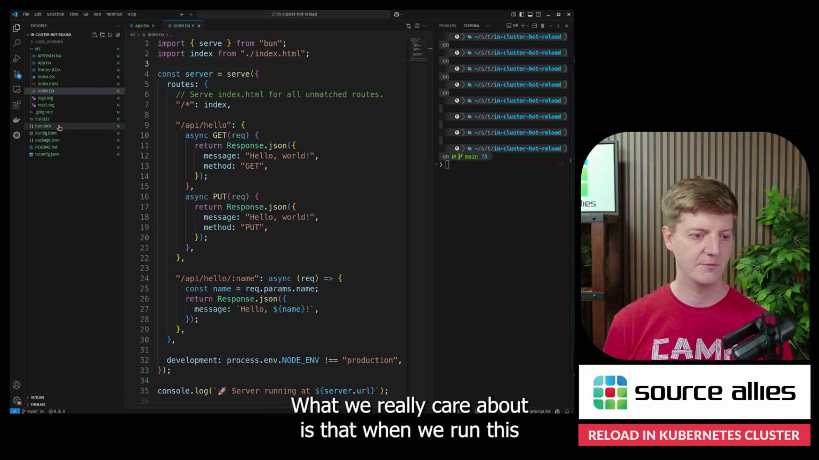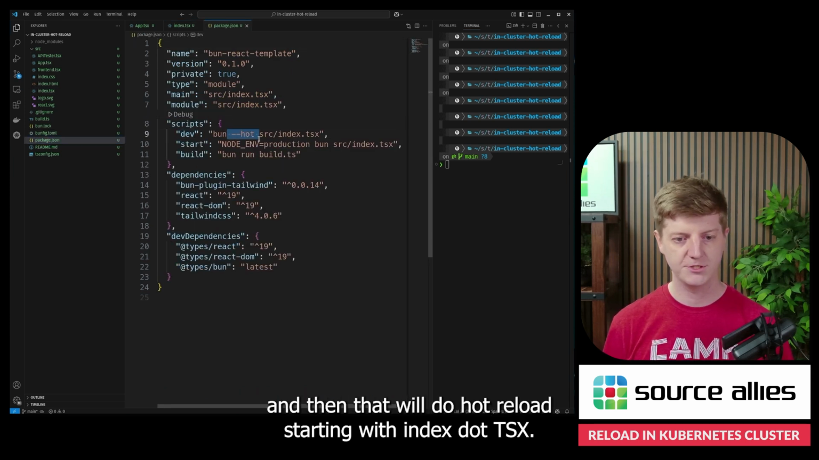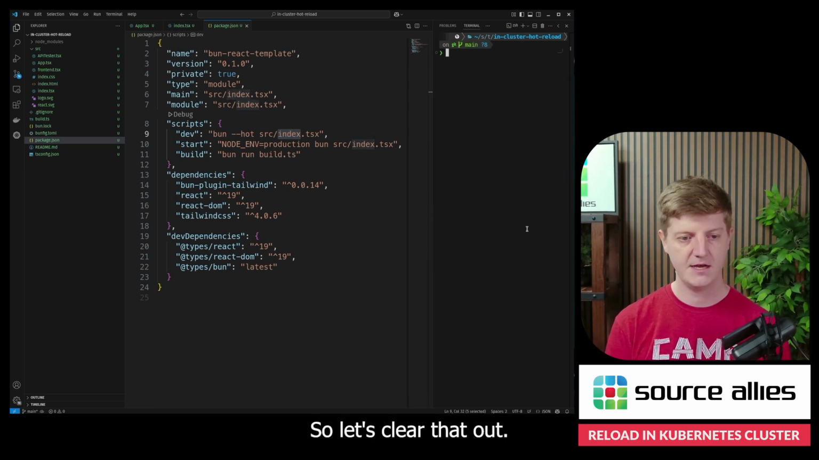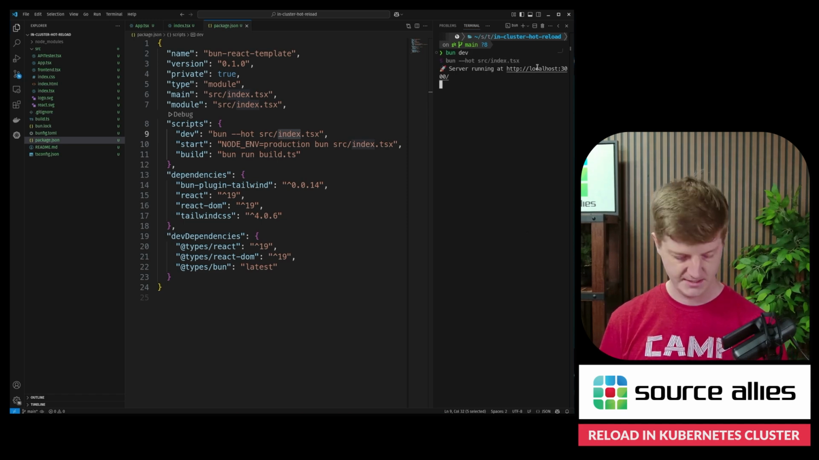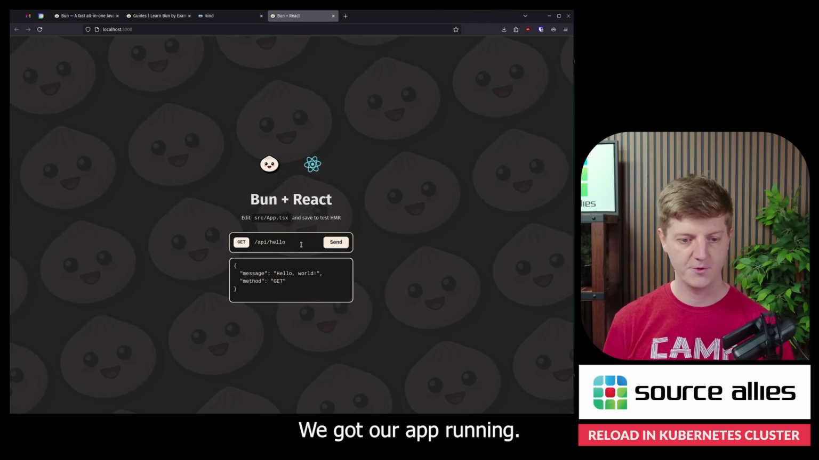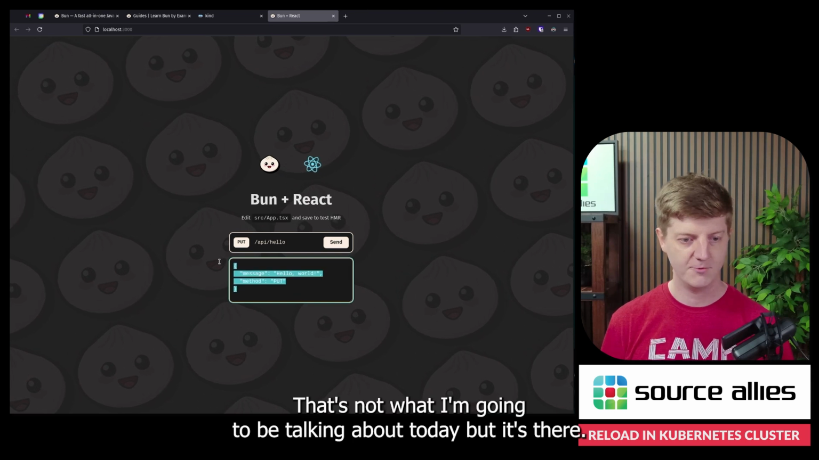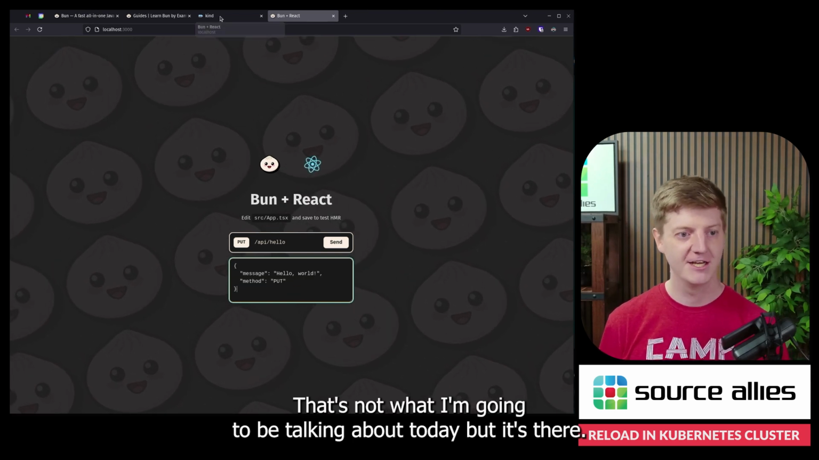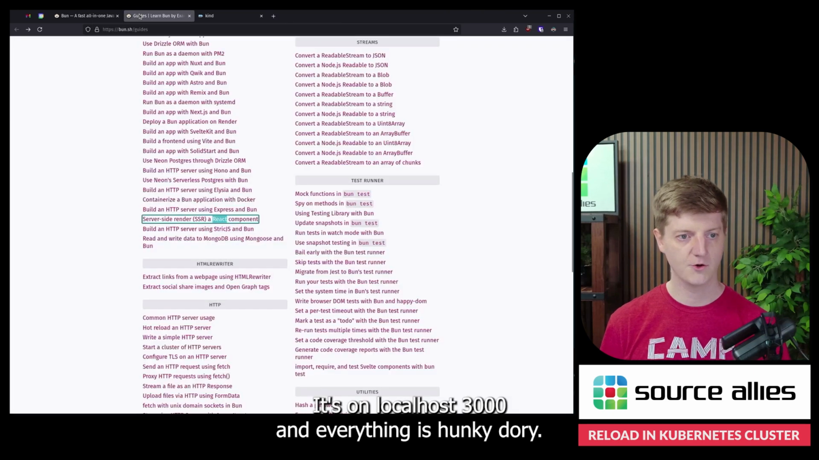What we really care about is that when we run this with the default script, we can do bun dev, and then that will do hot reload starting with index.tsx. So let's clear that out. We'll do bun dev and take a look at this. Look at that, we got our app running, and we can also do the little server side thing. That's not what I'm going to be talking about today, but it's there. And it's running, it's on localhost 3000, and everything is hunky-dory.